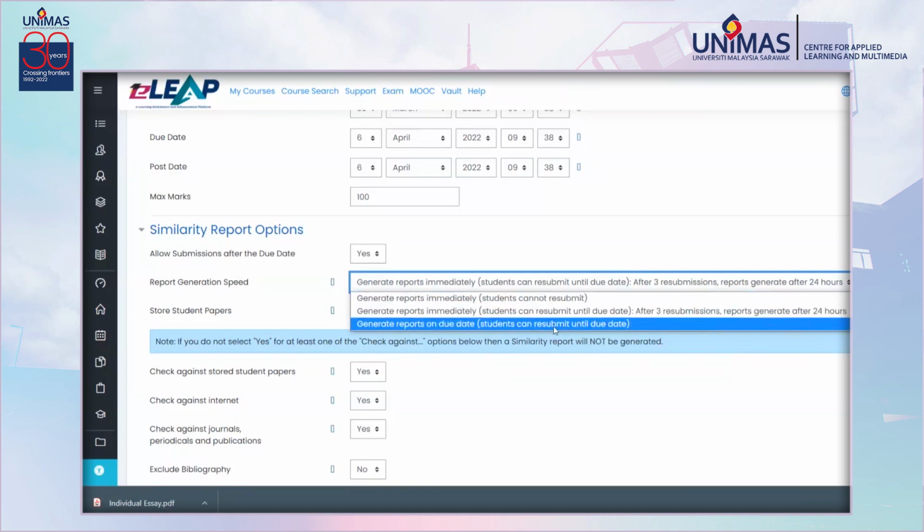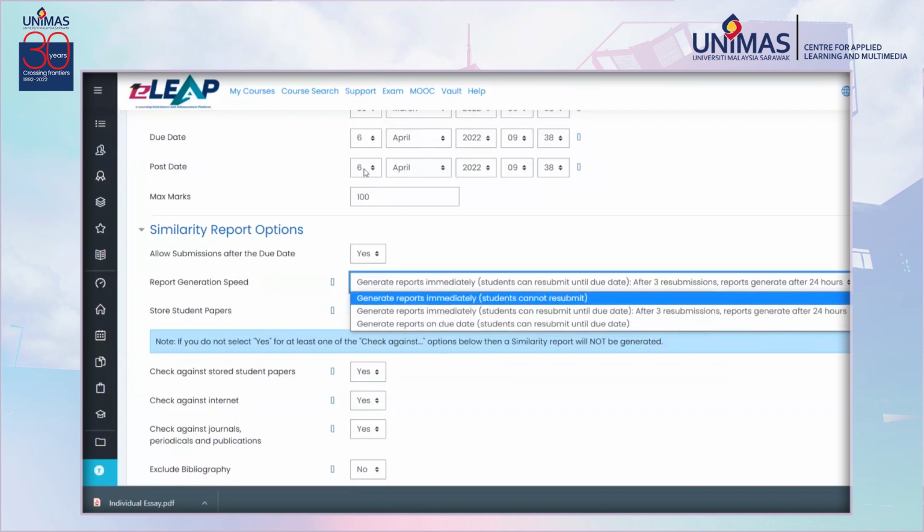And then this one is generate report on due date, meaning to say the student will not be able to see the index of similarities. Okay, generate the report on due date. Maksudnya, the due date tu kan, if we go for this option kan, the due date tu dia hanya akan, apa ni, keluar, dapat dinampakkan kepada pelajar on the 6th of April. Okay, due date.